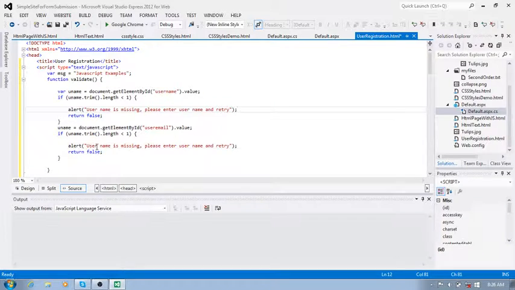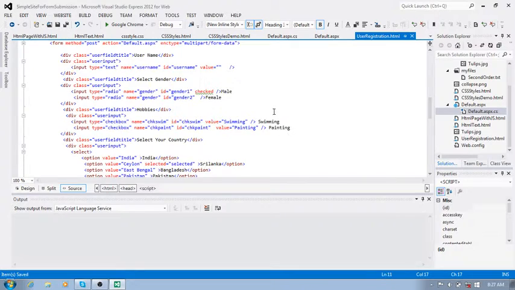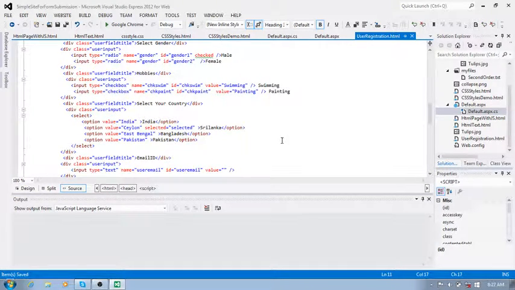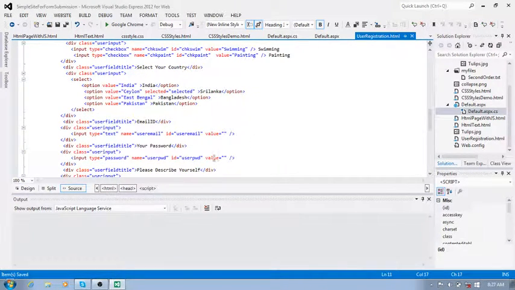So "User email is missing. Please enter user email and retry." This is the message we have to get now. Okay, so this is for email. Let us see once again whether it is email or user mail. Let us see. Exactly, it is user email.